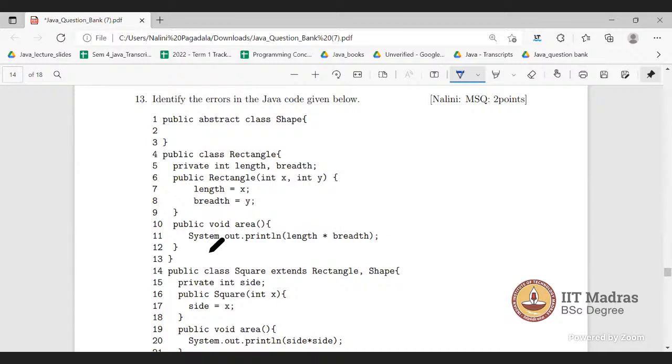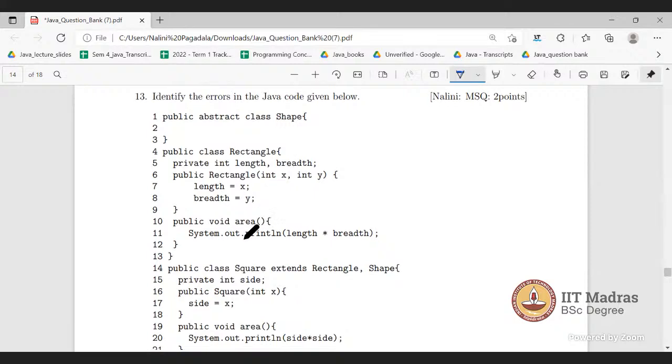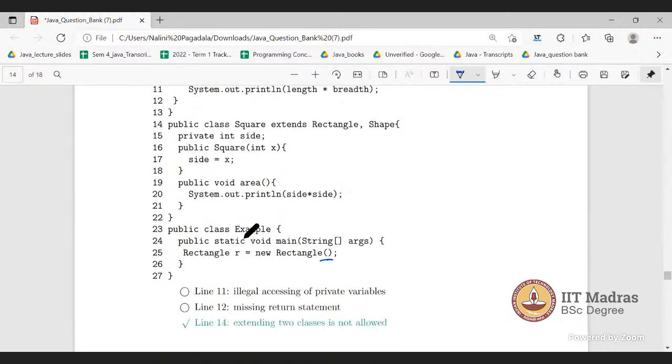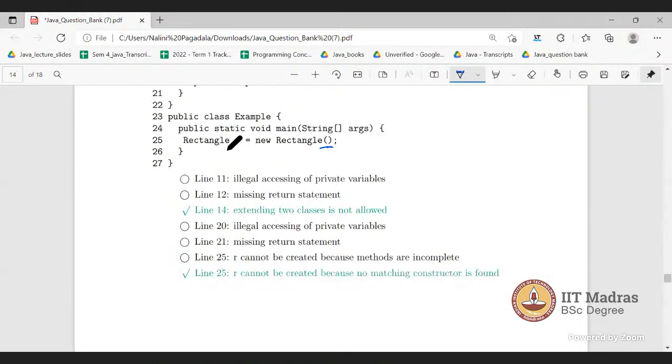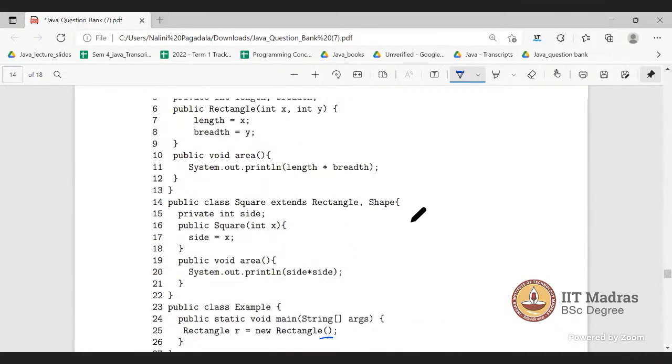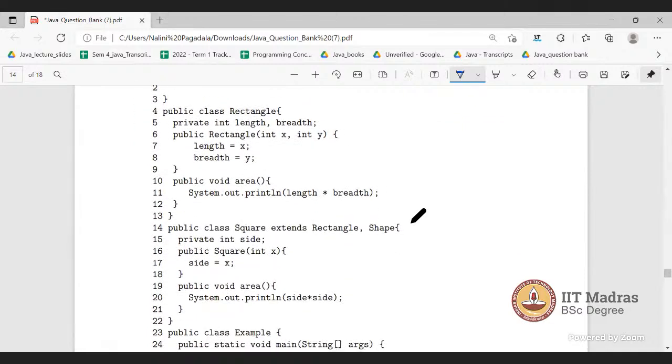So it has a definition also. We have given a definition for that method also. It is not only that we haven't declared the area method, we have defined it. So we cannot create the object of Rectangle like this because of no matching constructor, not because methods are incomplete. I think it is clear, or anyone can ask if you have any queries in any of the statements or anything.